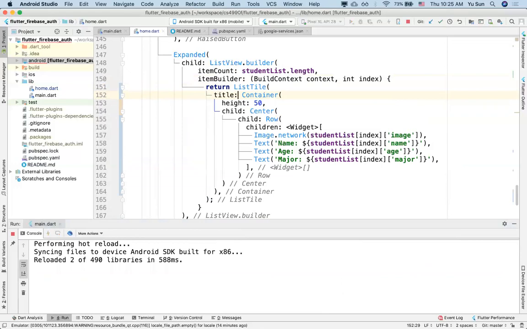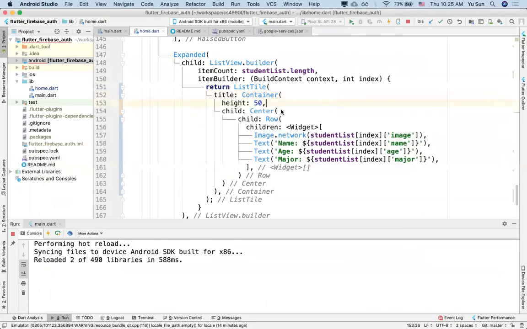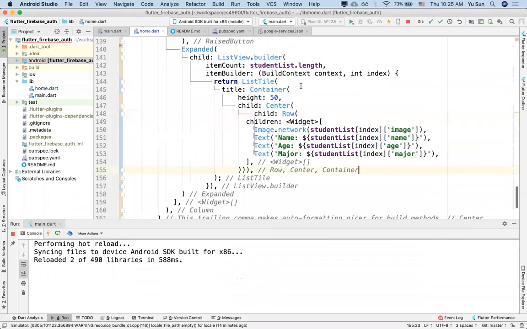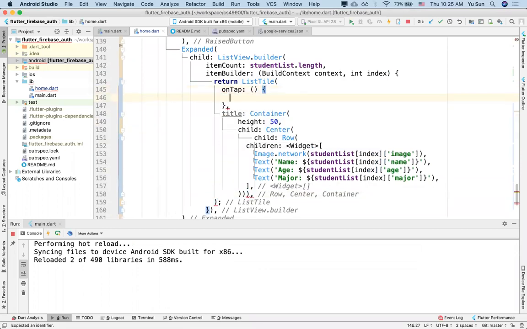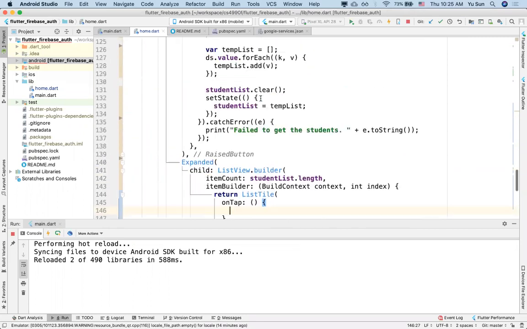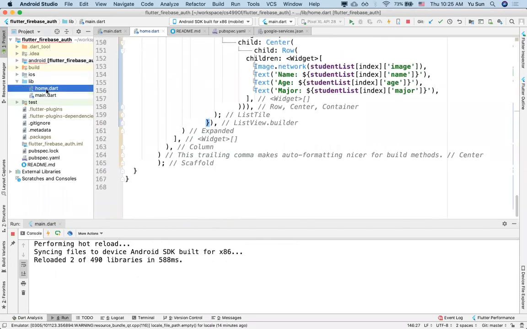Let me make sure it works. Okay, so that's the same thing. And then you can have this method called onTap. So for this one, onTap, and then you can do something. Now in this case, I can just open another screen, okay? So that means we need to build another screen. All right, so let's build another screen.